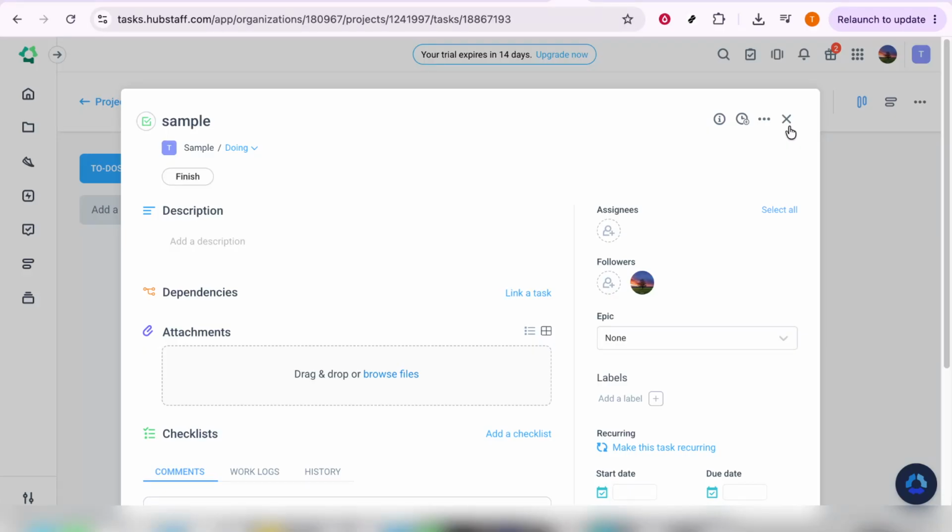Once the task is open, make sure you've already clicked Start earlier in the process. This tells Hubstaff that work on the task has begun. If you skip that and go straight to trying to finish the task, your tracking and task flow may not be as clean or accurate as expected. So, if needed, verify that the task was started before moving on.